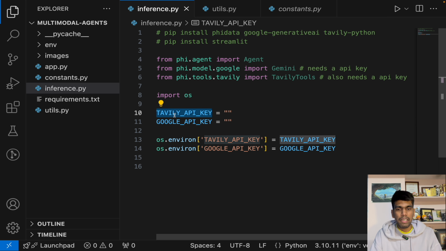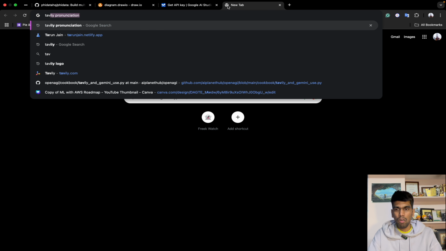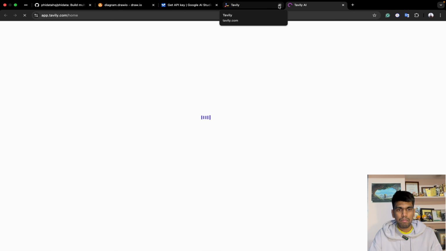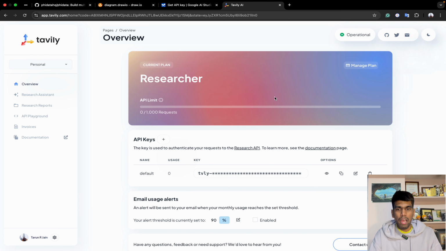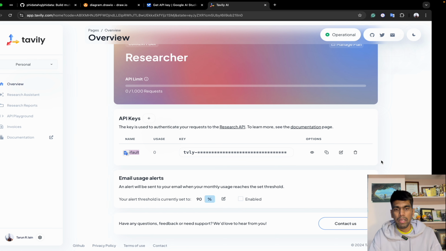So the next thing is I need to get the Tavily API key as well. So let me come back and search for tavily.com. You just have to log in. I'll just do login with Google. And once you are inside Tavily, you have a default key that you can use. So what I'll do is I'll just use the default key which is available and I will just copy this particular key and then I will paste it inside my code base.